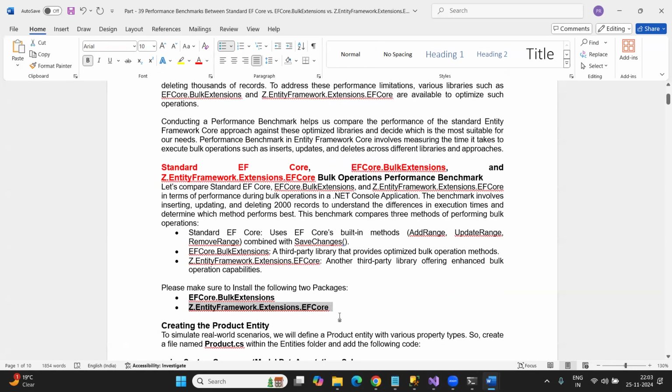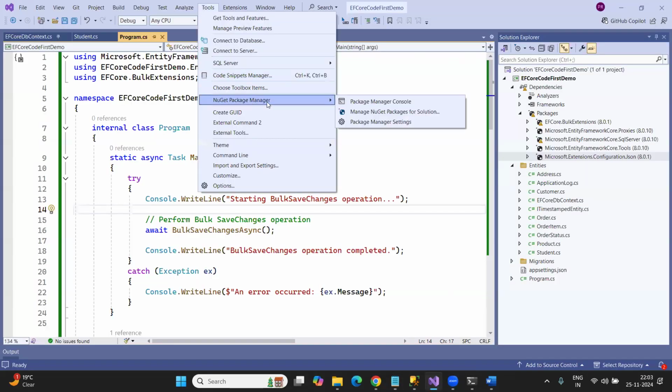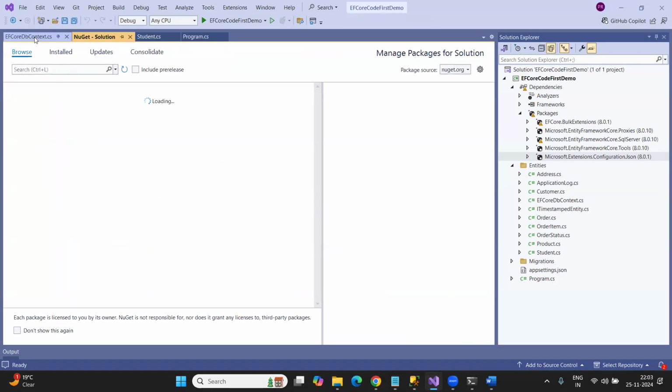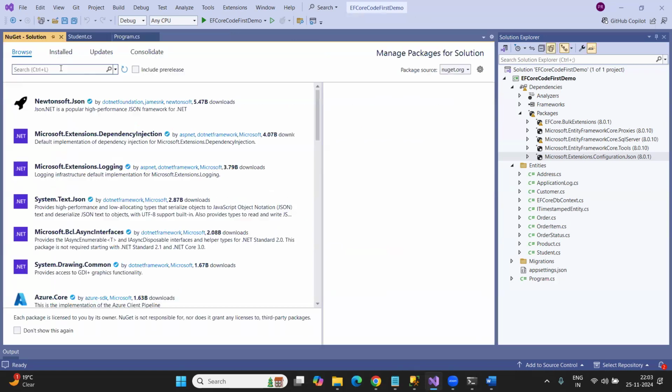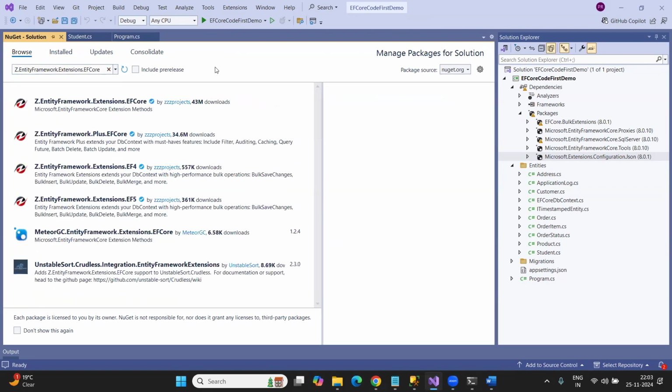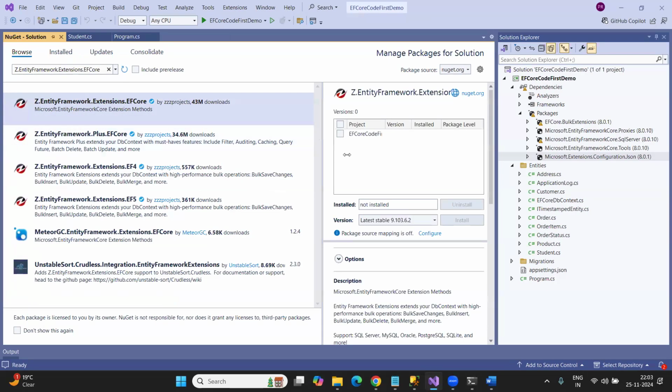We have installed this package. Let me go ahead and install this package also, Z.EntityFramework.Extensions.EFCore, which we had deleted. So let me go ahead and install this package. So this is the package. And here what I need to do is install the older version. So why am I not able to select the older version?